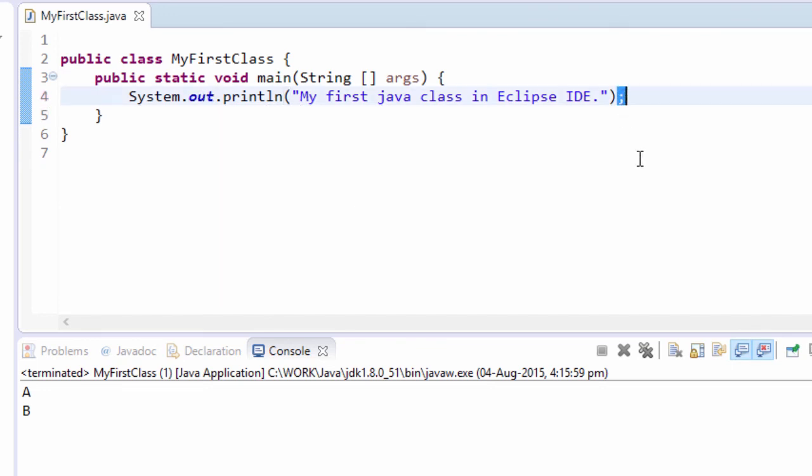Finally, there is a semicolon at the end. Semicolon is used to end the statement. You can use multiple semicolons and it will not give you any compilation error. Line number 5 in Eclipse. This is the closing bracket of the main method.